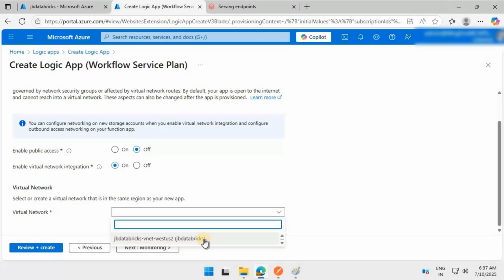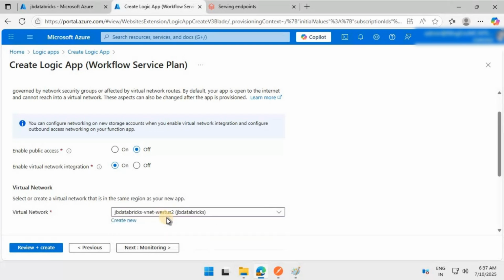I'm going to select my Databricks virtual network because I have a subnet there created exclusively for this logic app. But in your case, if you want to create a dedicated virtual network for the logic app, you can go ahead and do that. The only thing is you need to peer that virtual network with the Databricks virtual network. In my case, I will use the existing virtual network that is used by the Databricks.